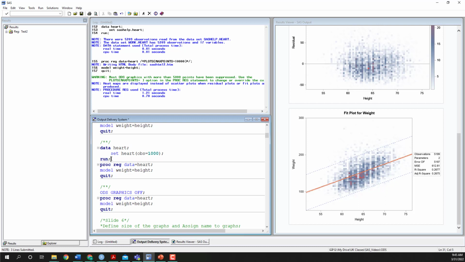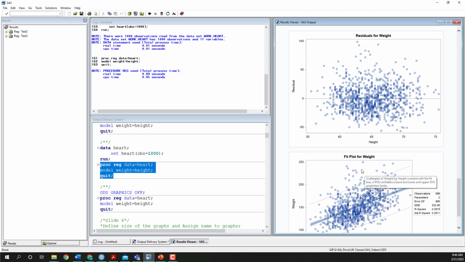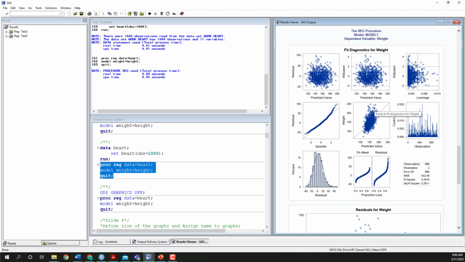So notice here, we're going to set it to only work with 1,000 observations. So here we use MAXPOINTS equal to 1,000. The heat map will turn into scatter plots for residual by weight. Also, the diagnostic panel will be part of the output. We can see that here.